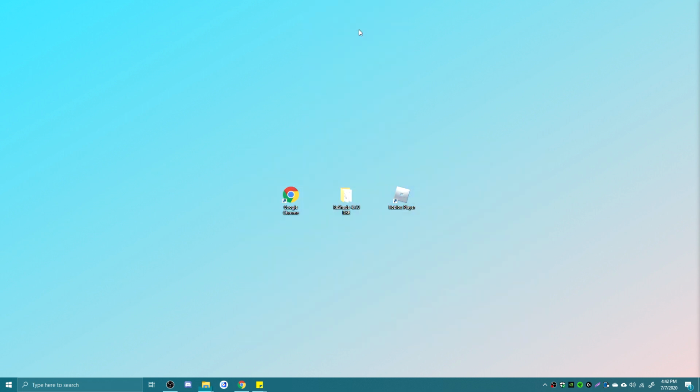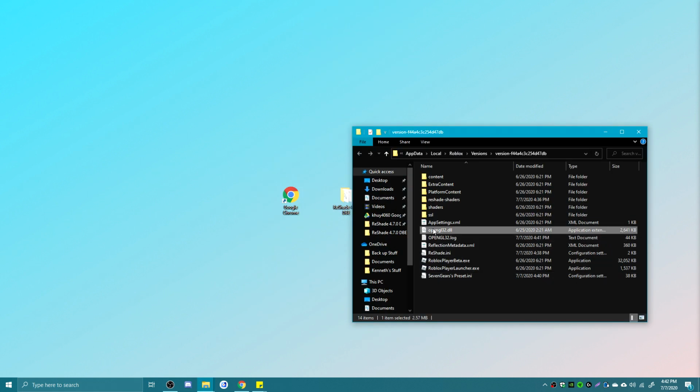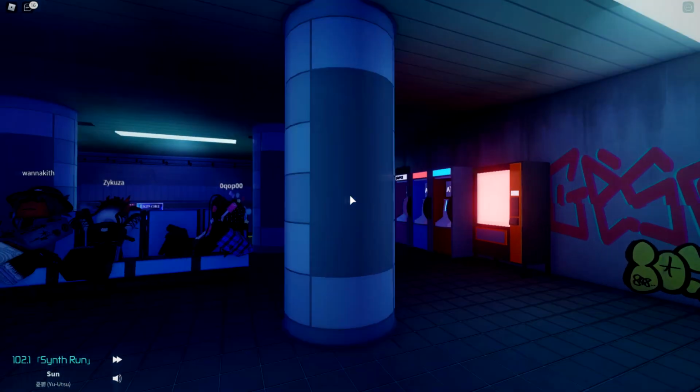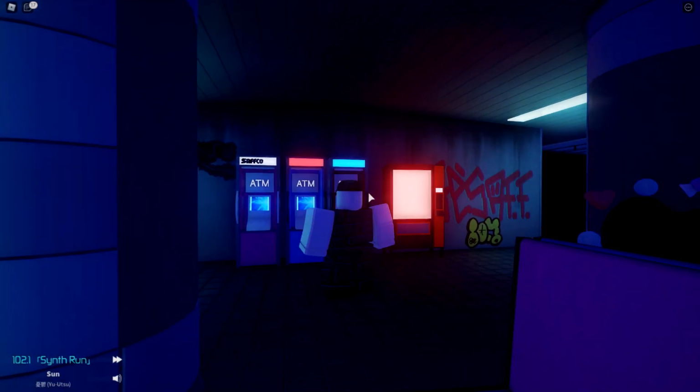To uninstall Reshade, this is pretty simple. Just open up the Roblox folder and delete the OpenGL32.dll file, and that's it. Here's a bit of gameplay and before and after comparison.